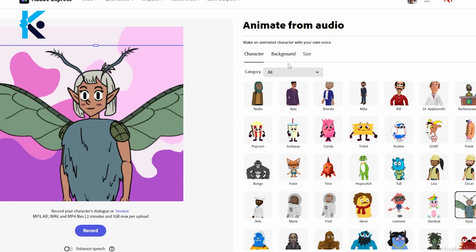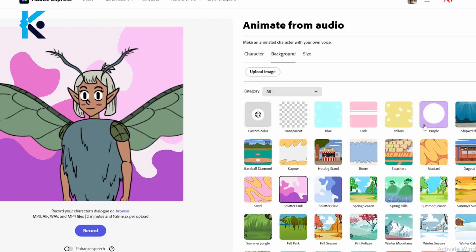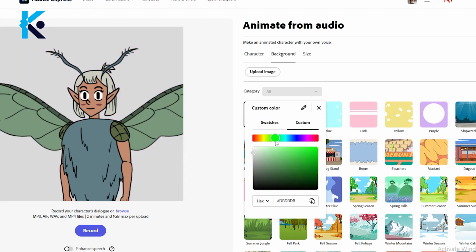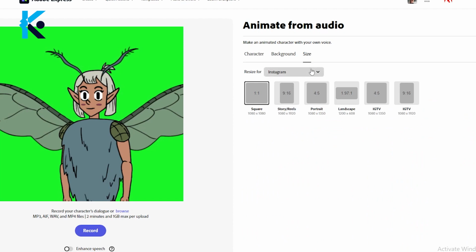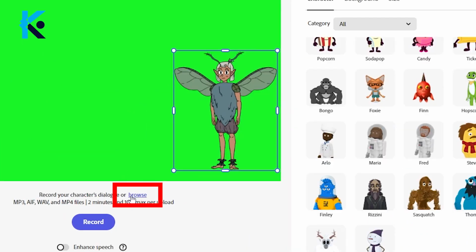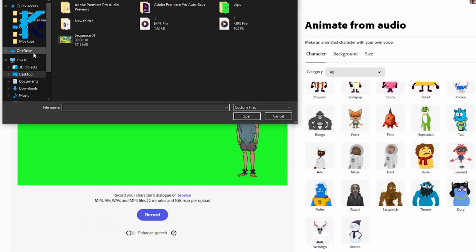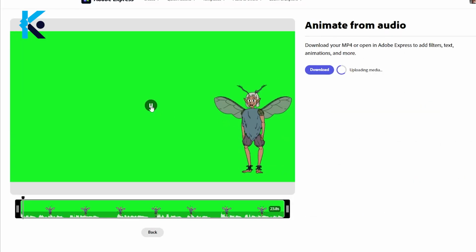Then we need to select a background. There are nice backgrounds here. I am going to go with a green color background because it's easy to edit. Then to change the size of the video, select YouTube and landscape mode. Now click the Browse button here and upload the voiceovers that you downloaded. This will generate an amazing talking animation.